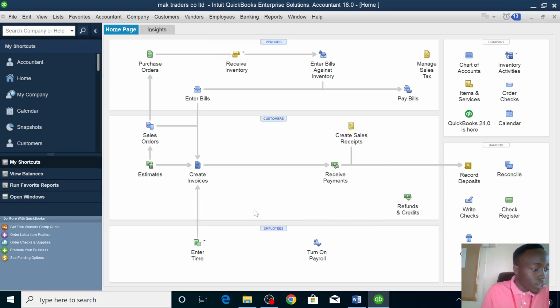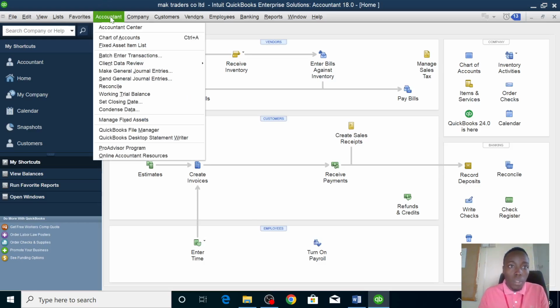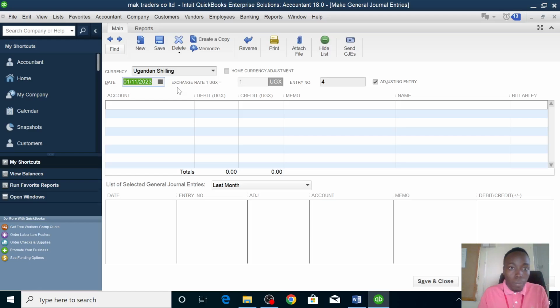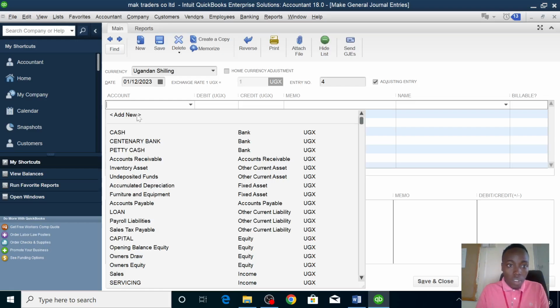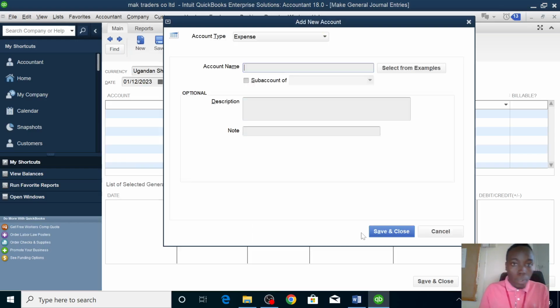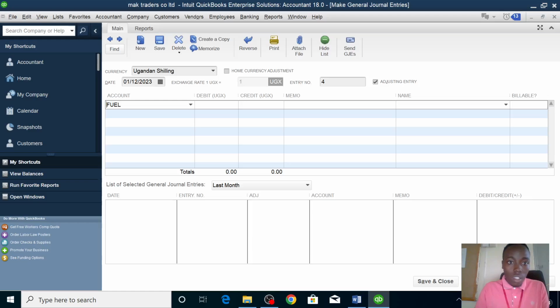And then the next transaction will clear the following expenses by check. And our expenses, I'm going to come here and make a general journal. And the date, it was on 12th. The account, I'm going to debit expenses. I add a new expense, and my first expense, it is fuel. Save and close. Worth 600,000.